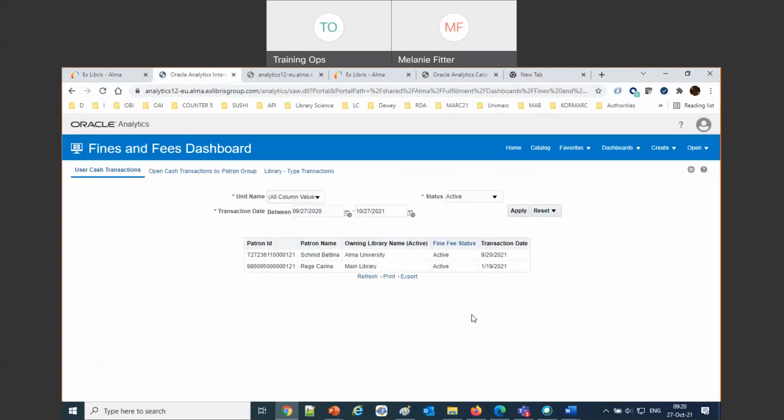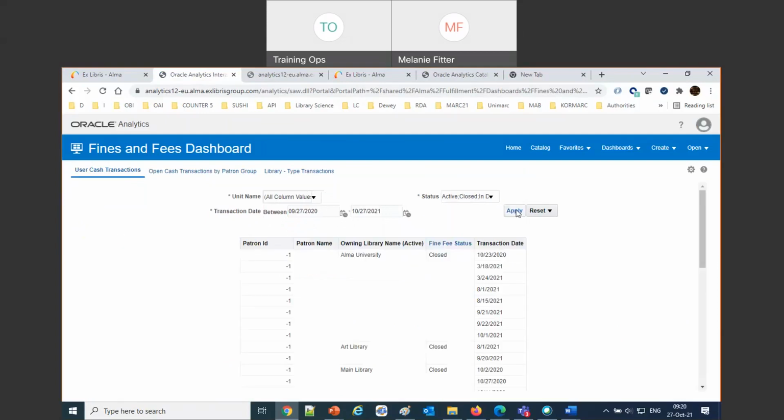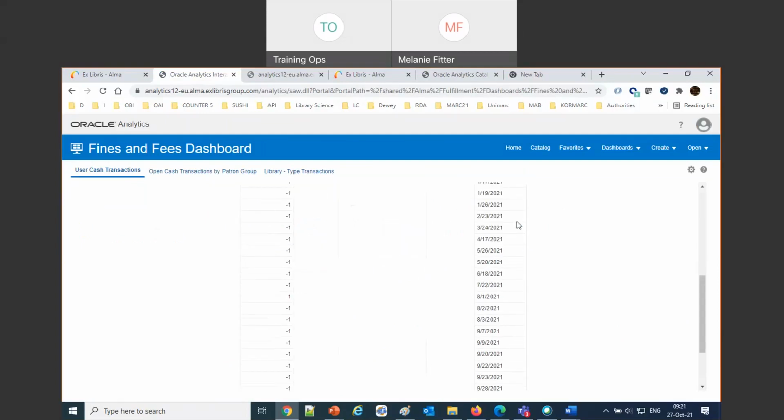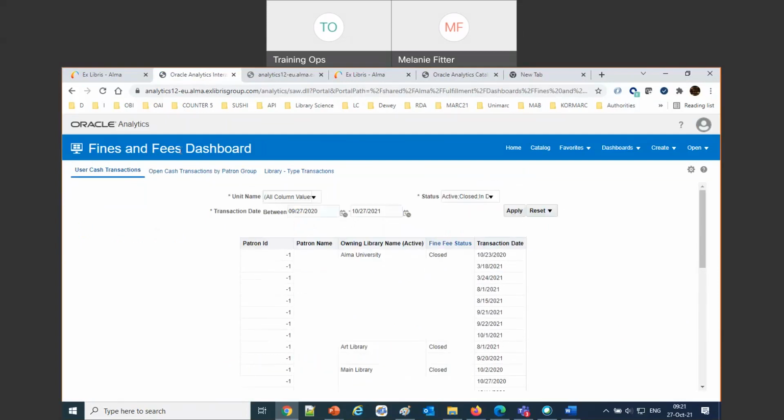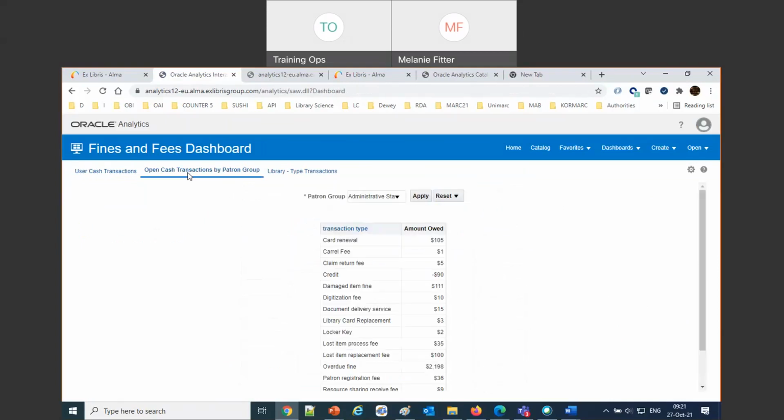So it's all user cache transactions according to the dates that I filter by here. And I can also filter by the library and by the status, whether it's active, closed, or in dispute. I'm going to take them all. So now I've got them all. So I see all of the cache transactions here, and open cache transactions. These are ones which still need to be dealt with.